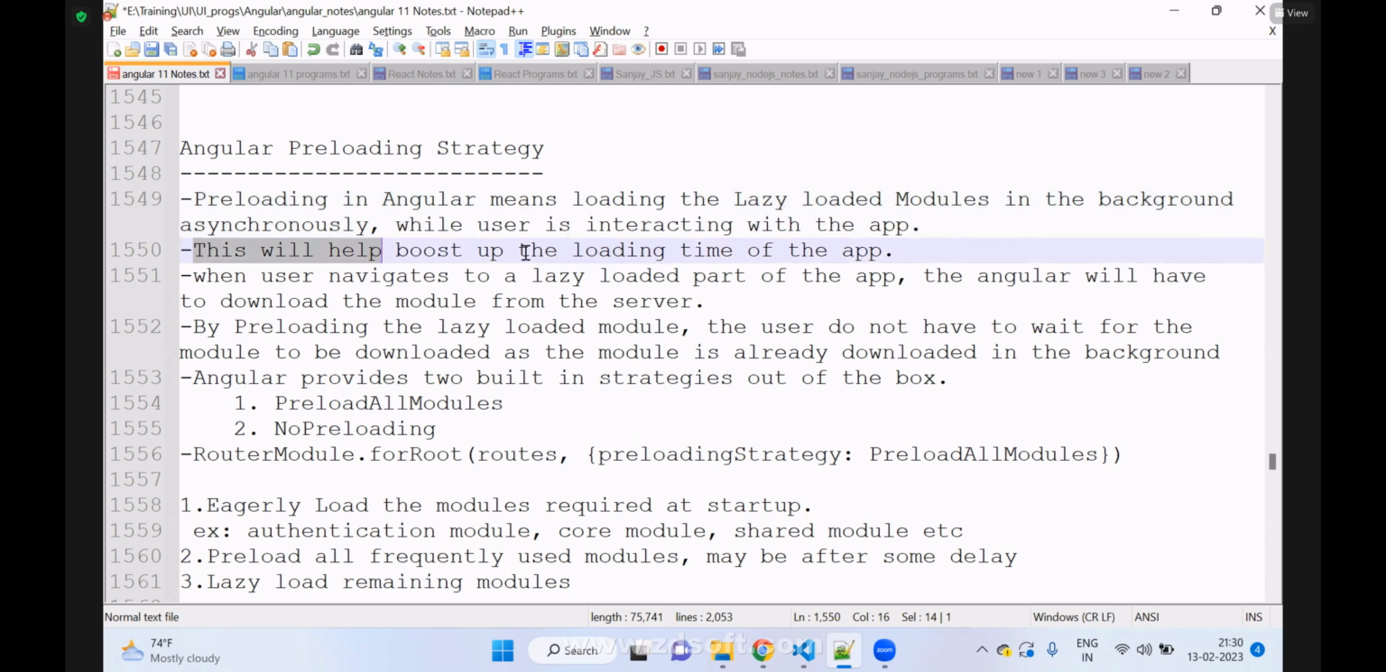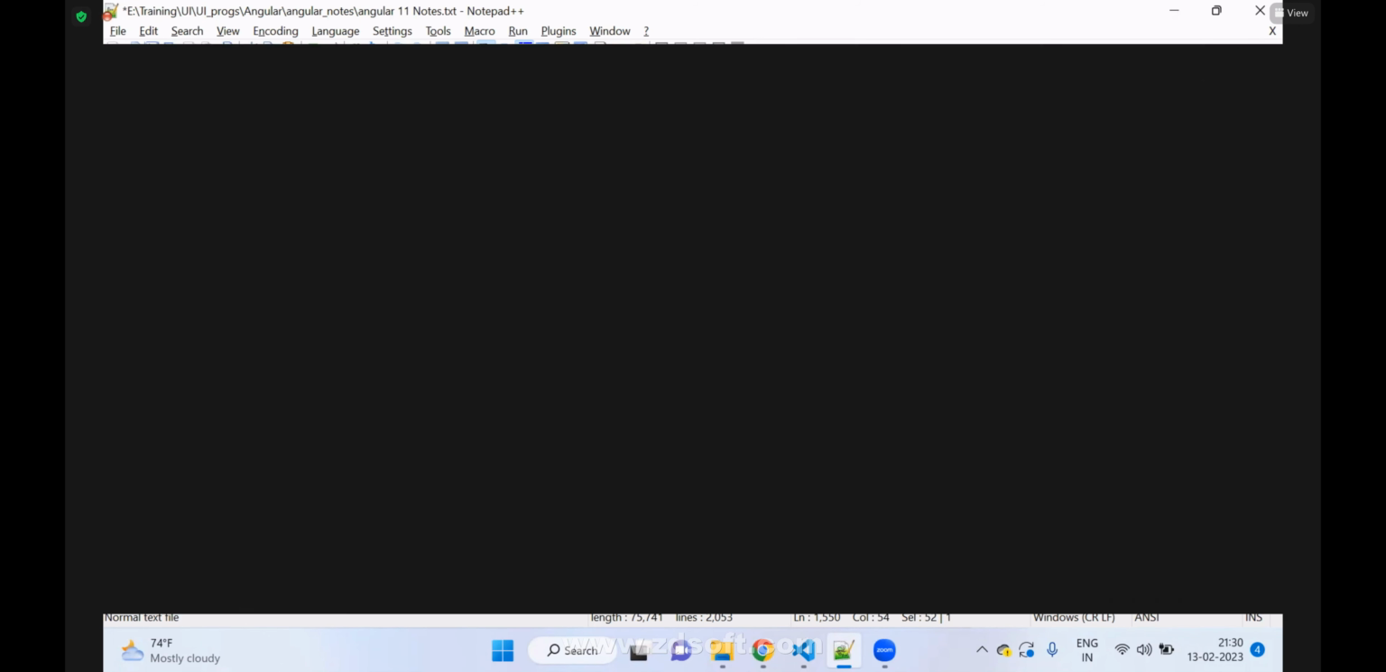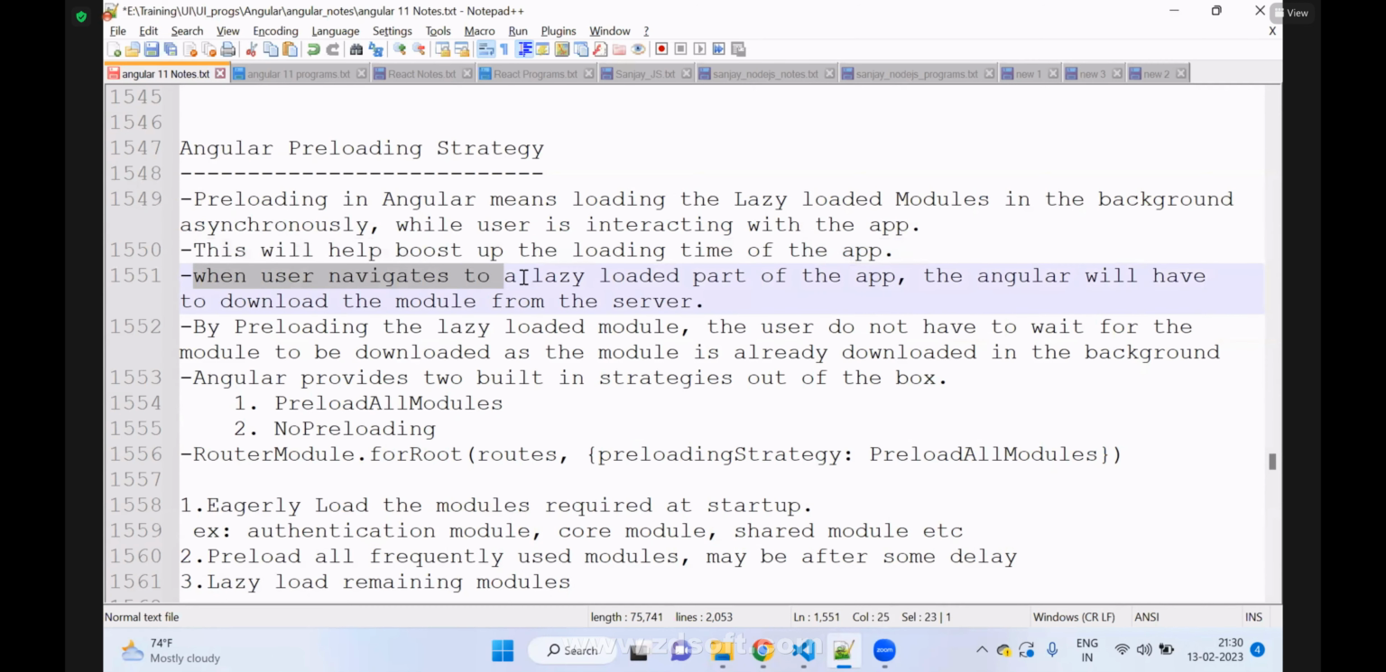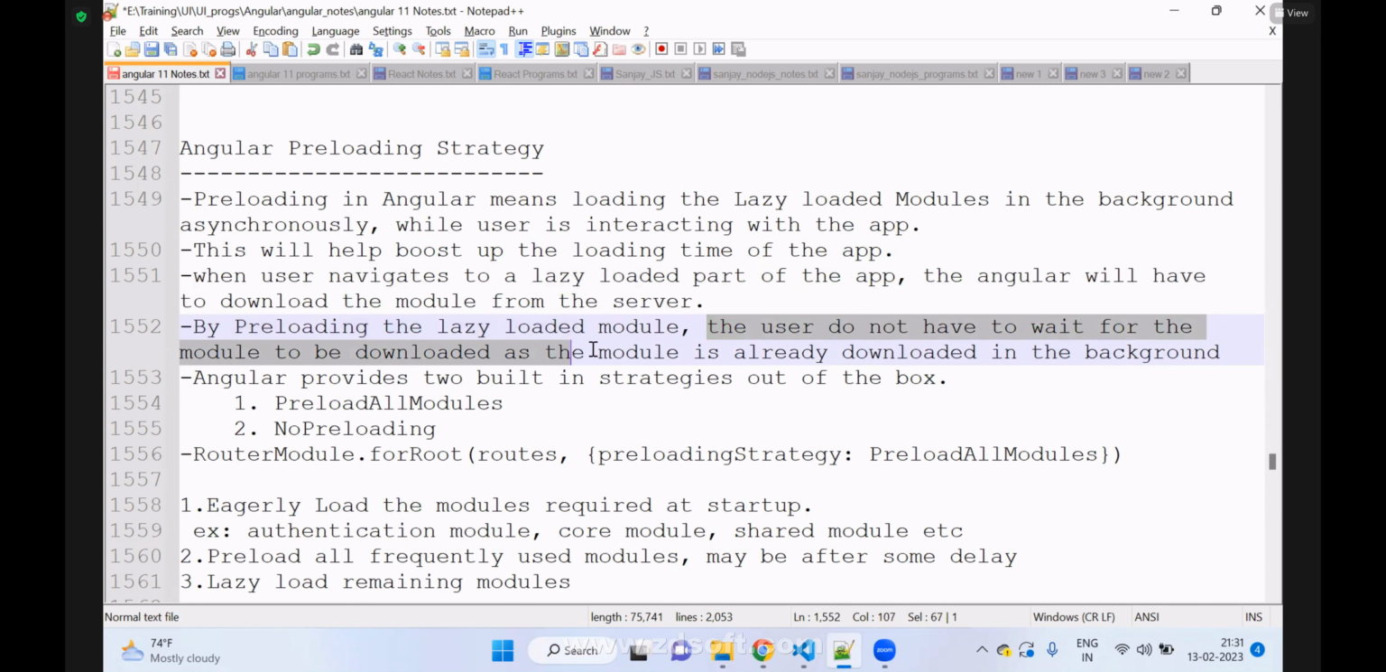This will help to boost the loading time of the application. When the user navigates to a lazy loaded part of the application, Angular will have to download the module from the server. This is lazy loading, and this is the problem of lazy loading. By preloading the lazy loaded module, the user does not have to wait for the module to be downloaded, as the module is already downloaded in the background.